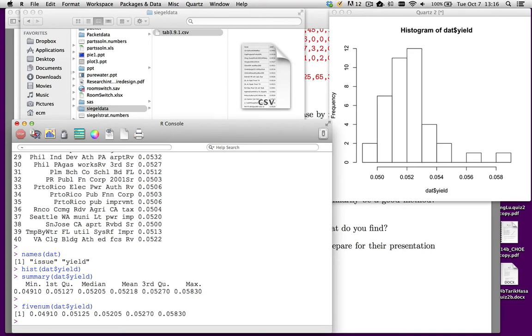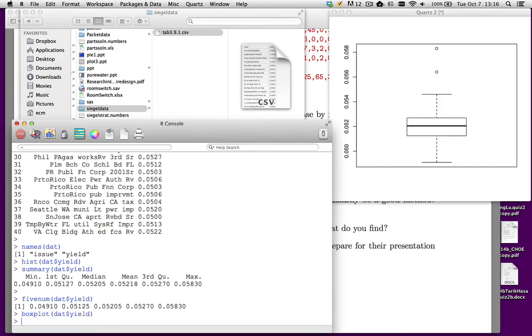Part E then reads, construct a box plot. So if I do boxplot on this, we get a box plot which confirms our conclusions from the histogram. So this box is looking pretty normal, and we've got a couple outliers. Part F says identify the outliers, if any, and draw a detailed box plot.